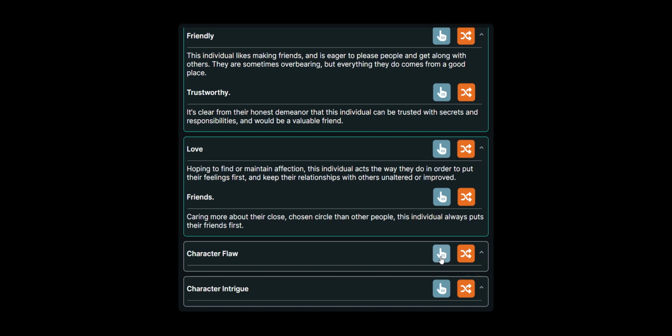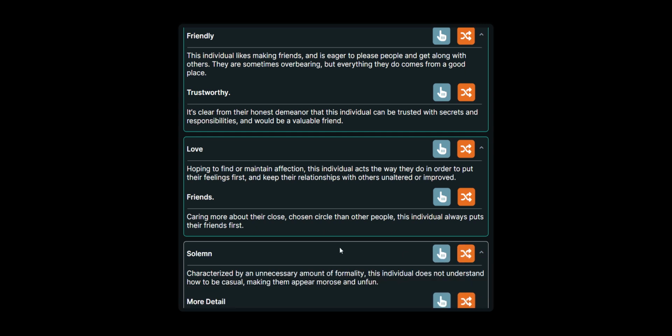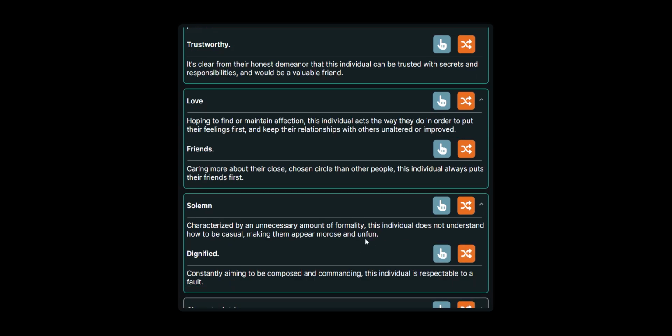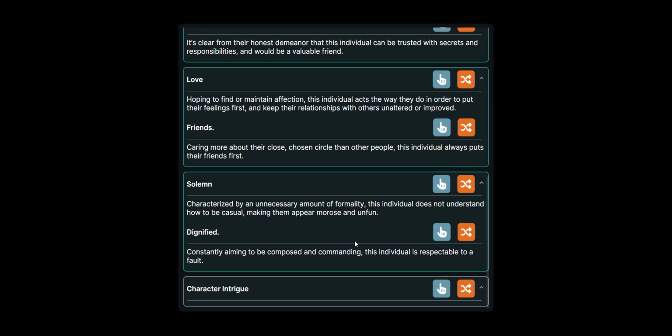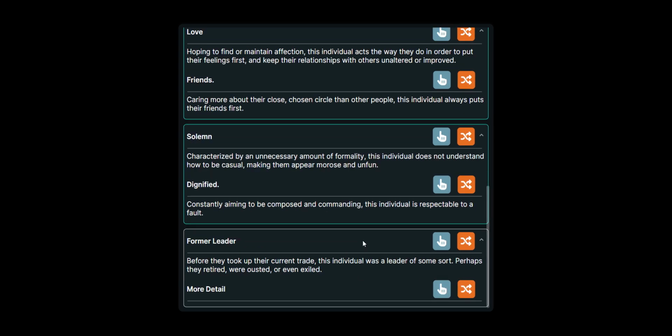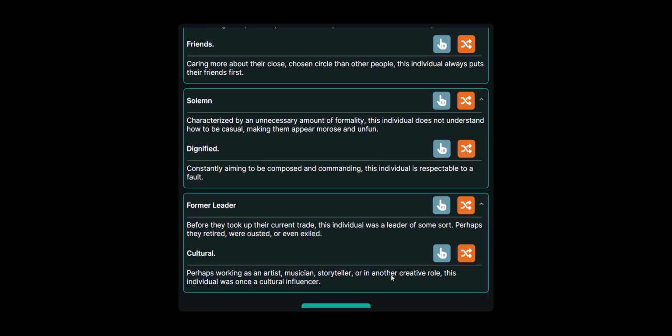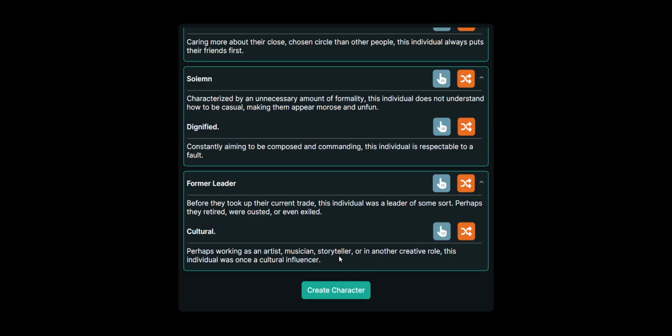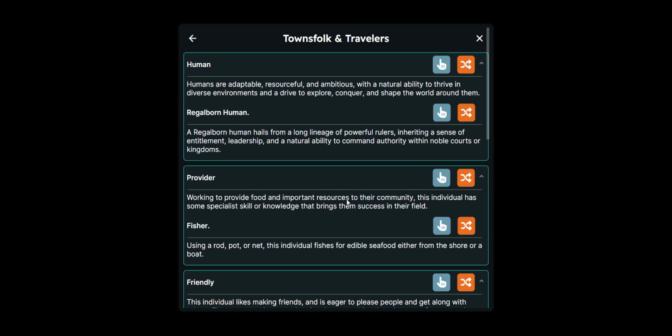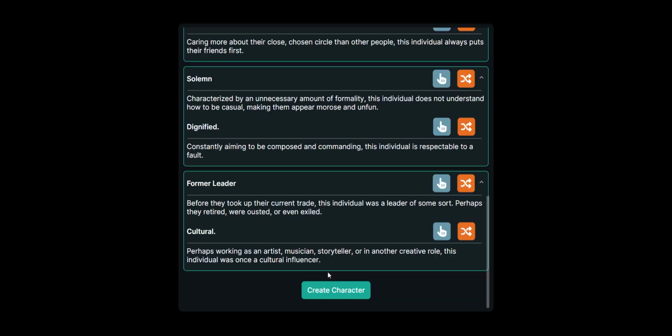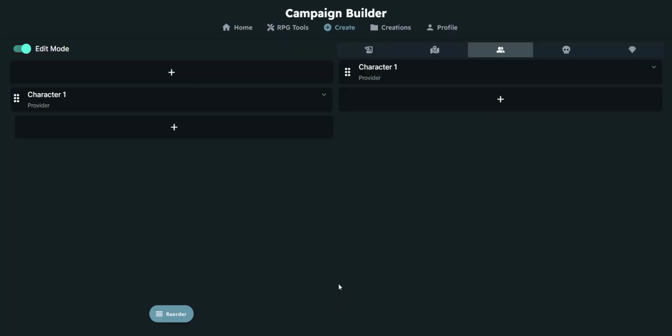What's their flaw? I'm just going to pick randomly solemn. Okay. And then dignified. And how about intrigue? Former leader. Oh, former cultural leader. I like this. Okay, cool. So who's this going to be? Maybe this is some sort of an old wise woman or wise man that's part of a fishing village or something like that. That could be very cool. I like it so far. So I'm going to go ahead and create that character.